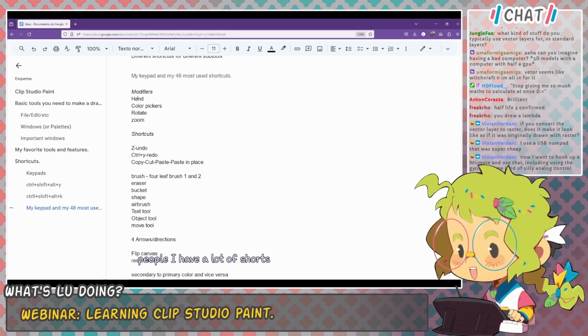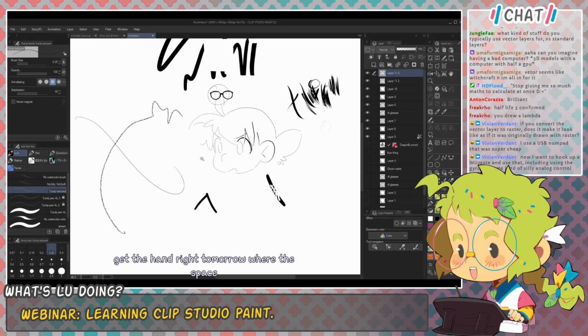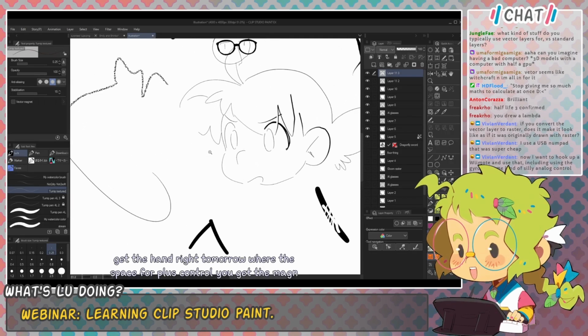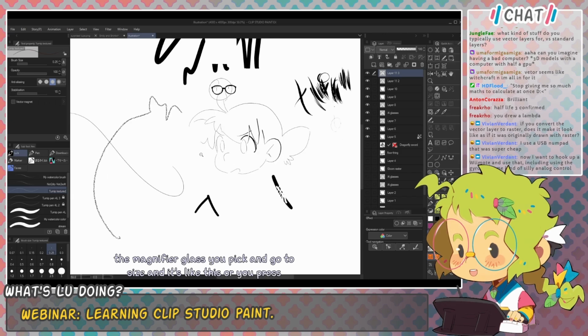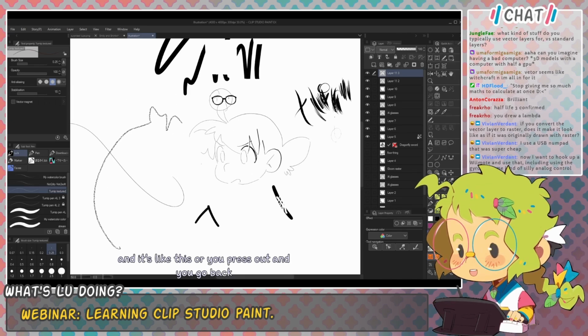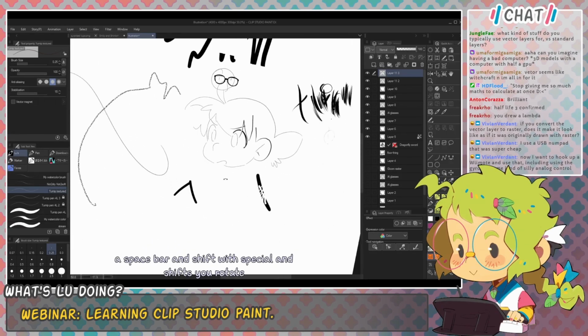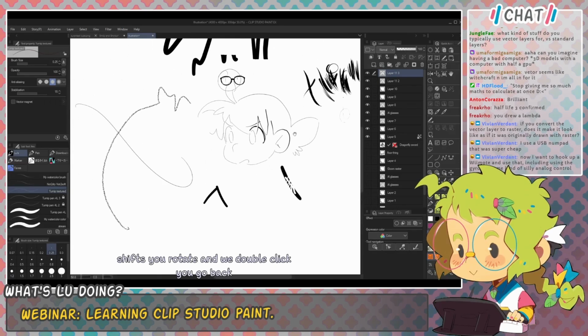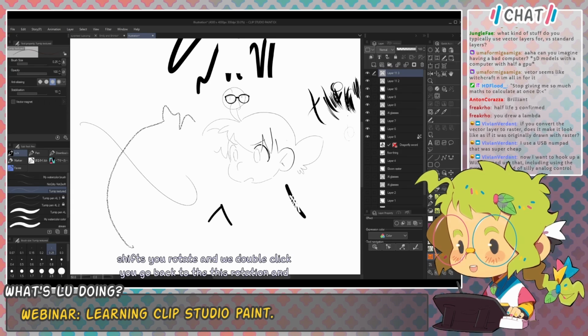Like I have the modifiers, like the hand: you press spacebar and you get the hand to move around. With spacebar plus Control, you get the magnifier glass. You pick and go to the sides, or you press Alt and you go back, right? And with Shift, for example, you have the straight line. With spacebar and Shift, you rotate, and with double click, you go back to resetting this rotation. Yeah. And what else do we have?